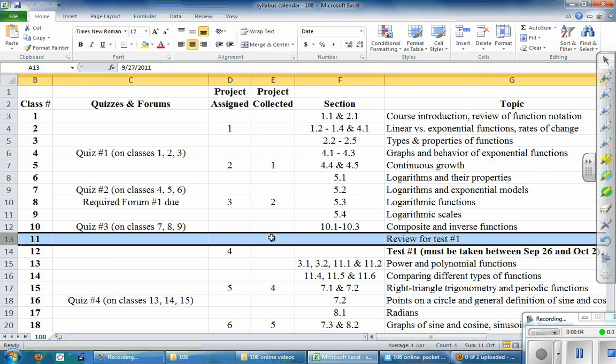So project three is due right now. Hopefully that's already been submitted. Today is our review day for test number one. It will be brief. Test number one, there's a window for you to take it. So see the syllabus calendar for the exact dates where you're going to take test number one.